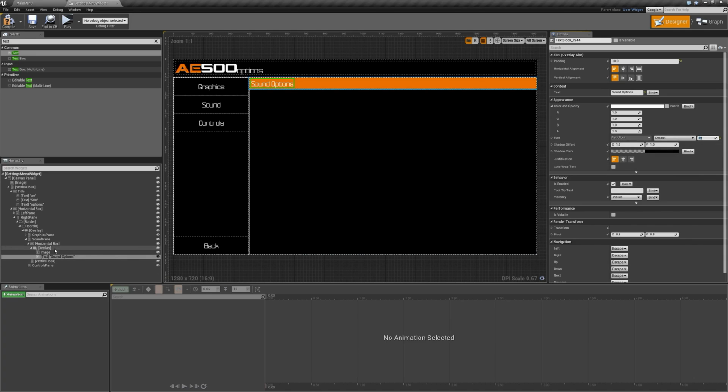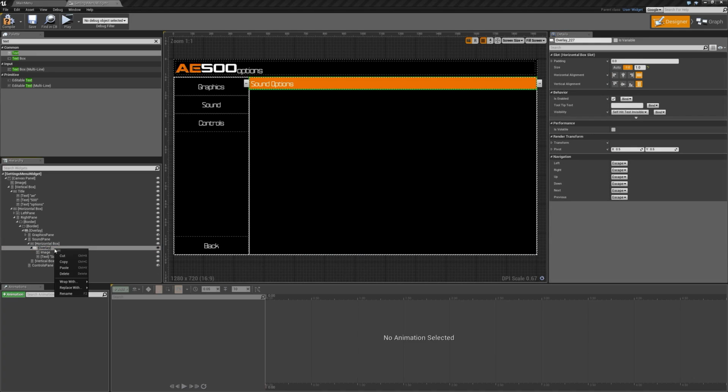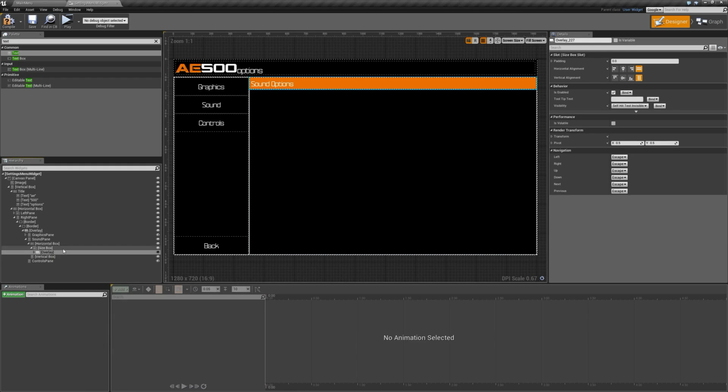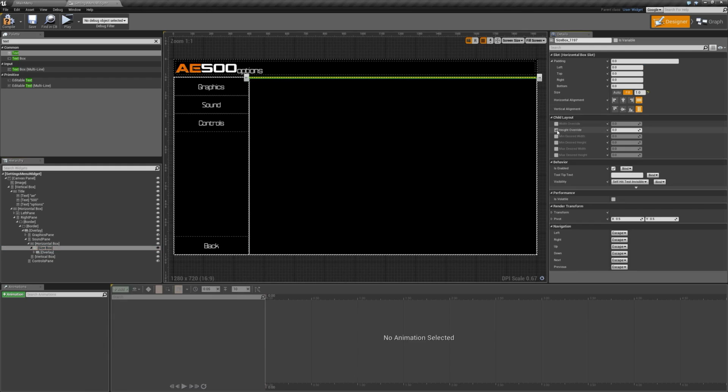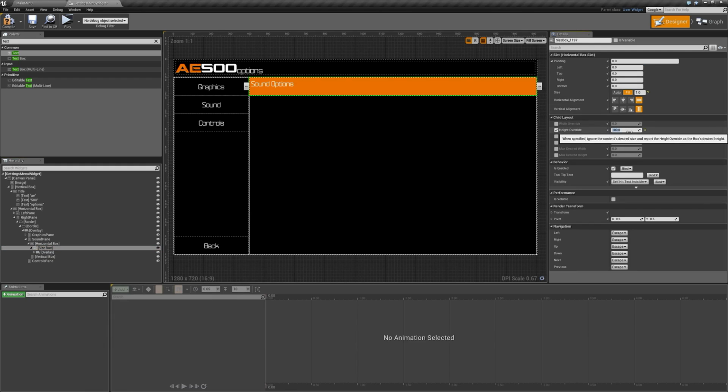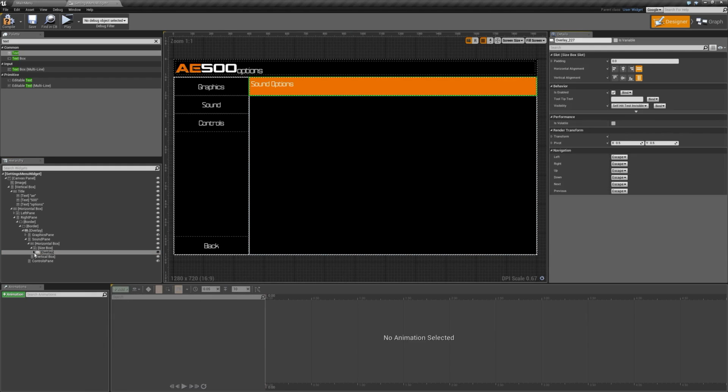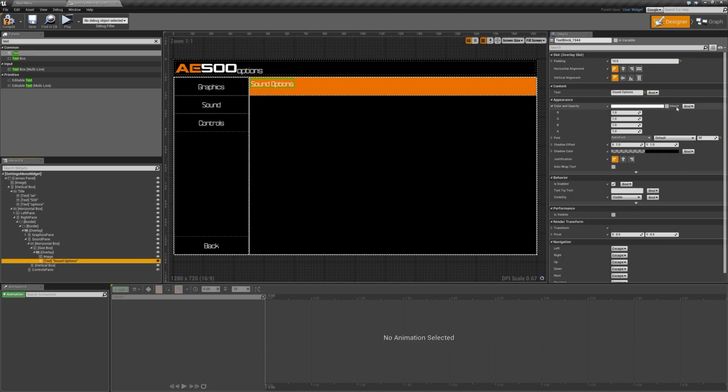And then before we added a size box, so I'm going to right click on the overlay and wrap with a size box. And we're going to set the height override to 100 again. And then we're going to have to grab the text and set it to vertically align center. And that'll create the title for our sound options menu.